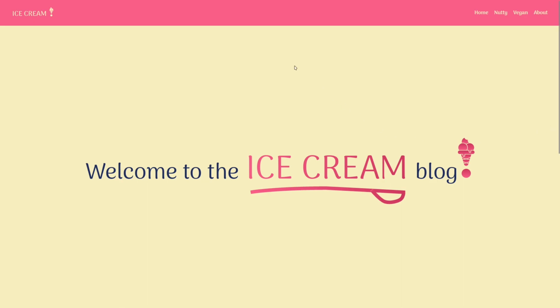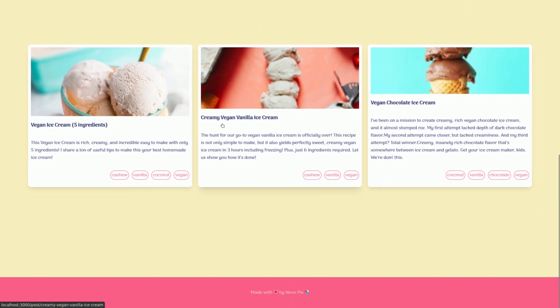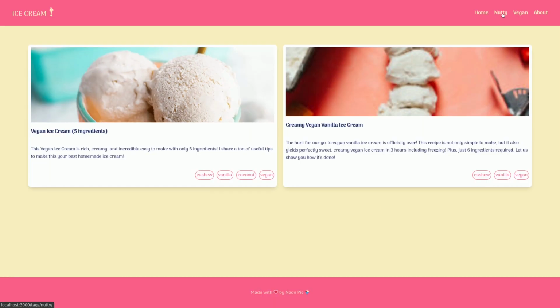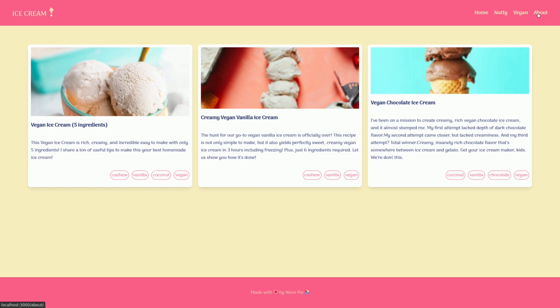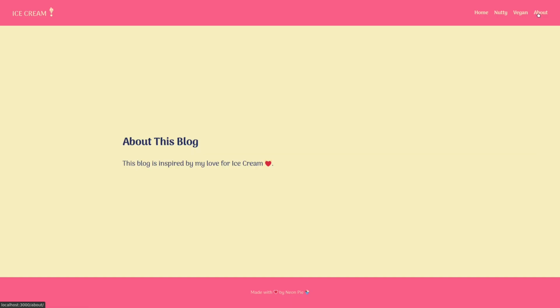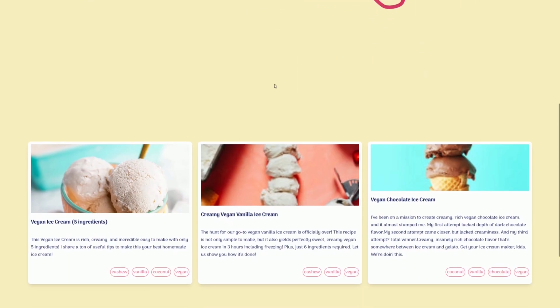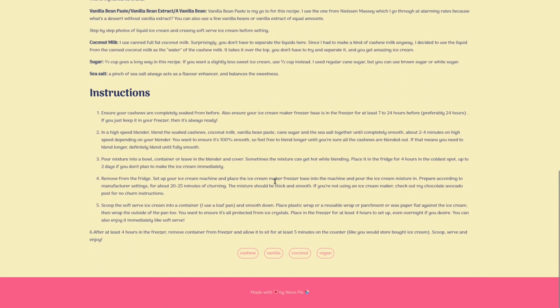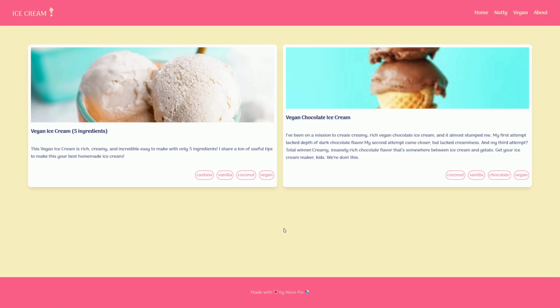Today we're building an ice cream blog with AstroJS. In the navbar we have a home page displaying all posts, 2 pages for displaying filtered posts, and a static about page. Each post will also be on a separate route, and clicking on a tag will show you only posts with that tag.